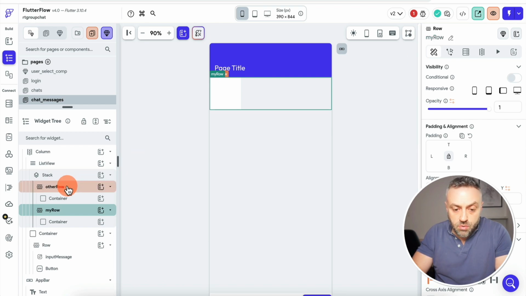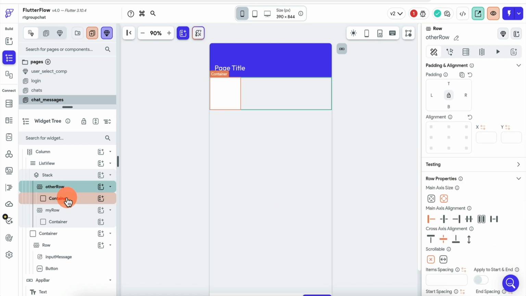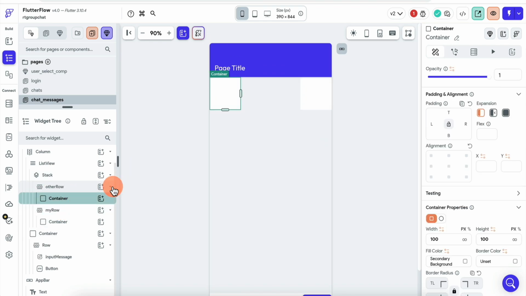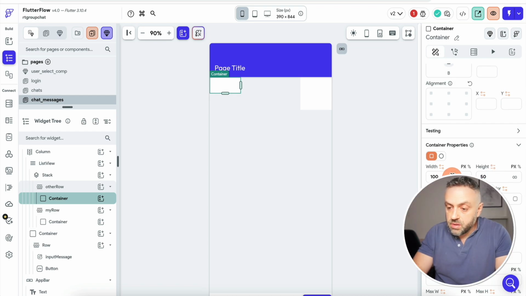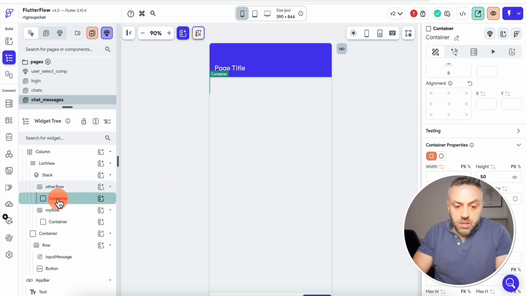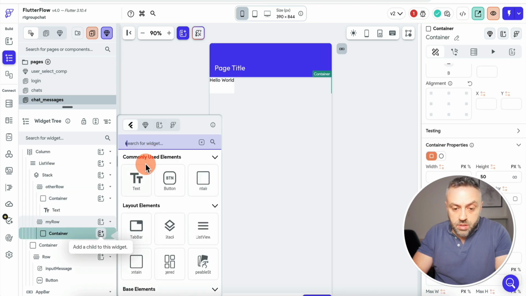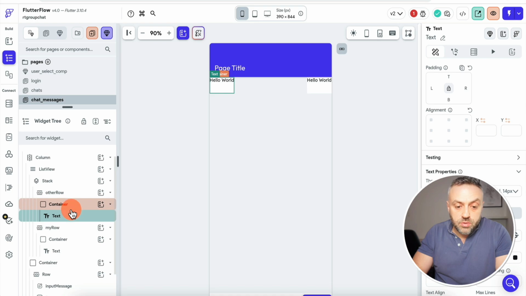So we have other row, and we want to align it. The other row is going to be left aligned, left justified, and my row is going to be right justified, something like this. Let's fix up the containers, right? Maybe 50 width, I don't know, have it automatically expand, height 50, something like this. Now inside the container, we can have a text, and this one is also going to have a text. This text is going to display the actual content depending on if it's my text or not my text.